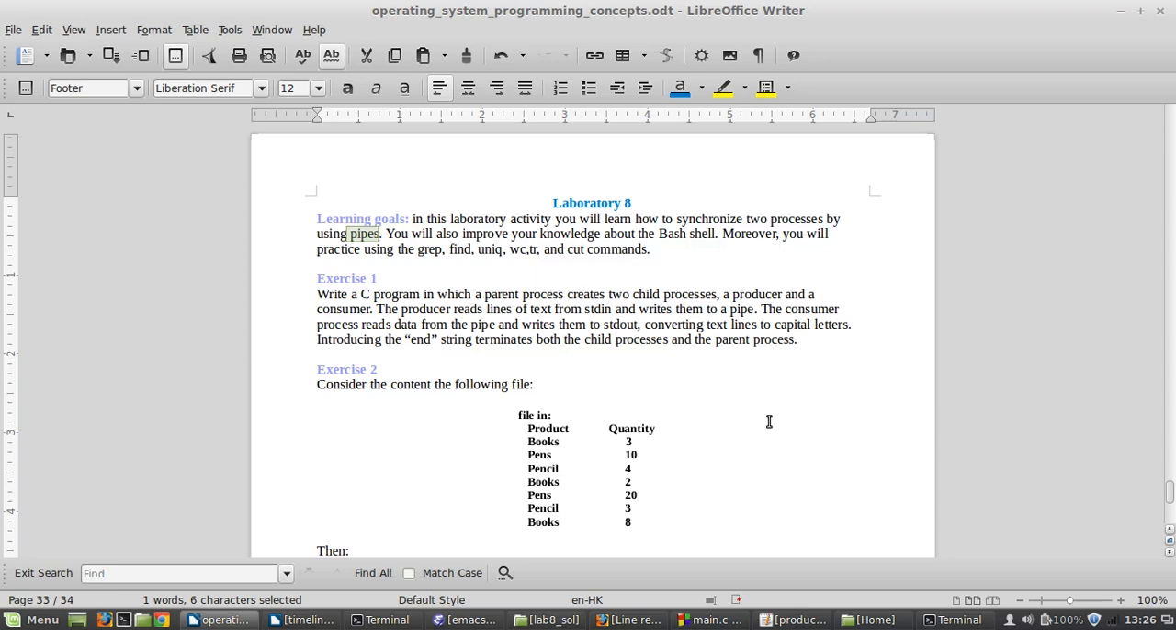Bourne Again shell, the most popular shell programming language. Moreover, you'll also practice and see the magic of grep, find, uniq, wc, tr (translate), and code commands. All right. Okay, so now let's begin our exercise 1.